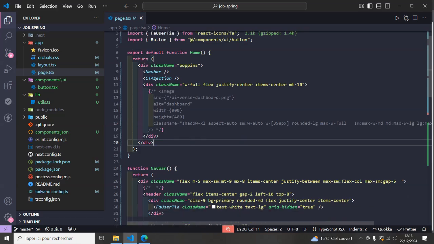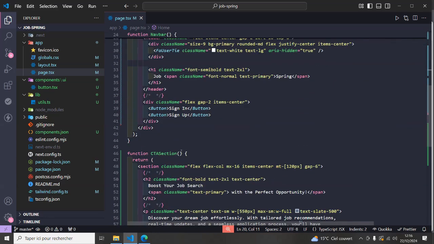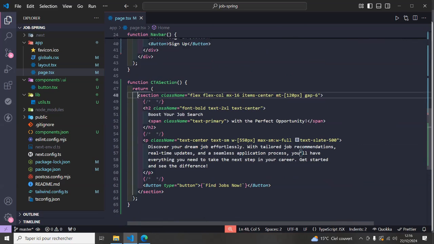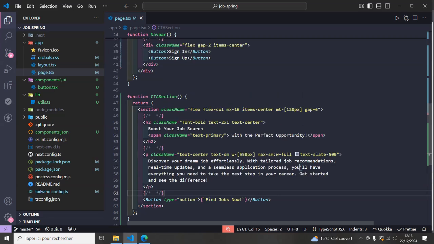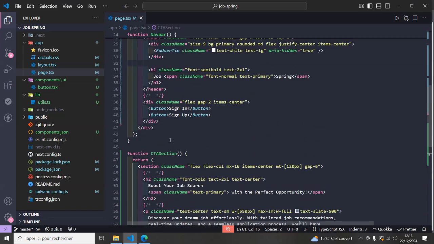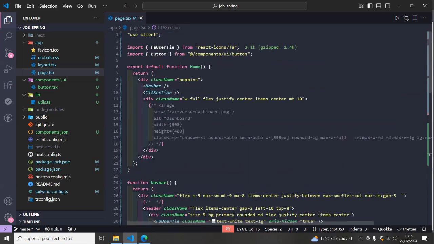And we're going to do the same thing for the hero section. So here we're having the code inside this CTA section. That's the name that I gave to it for this functional component, and we're going to call it at the top in here. And inside this div, it's going to be for the image.